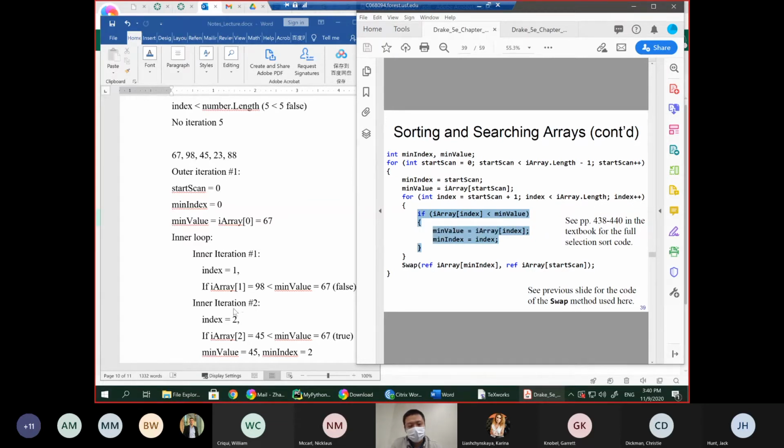So index plus plus, index equals 2. We would like to check if iArray[2], which is the third element, is less than min value. The third element is 45. 45 is less than 67, so that condition is true. So we update min value, which is 45, and min index, which is 2.